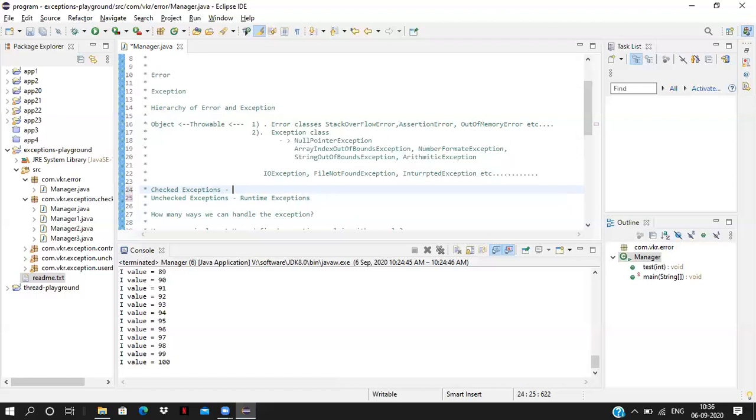Checked exceptions are compile time exceptions. We must handle the checked exceptions. If we do not handle it, it won't compile. We can't proceed further to compile, save and execute it.